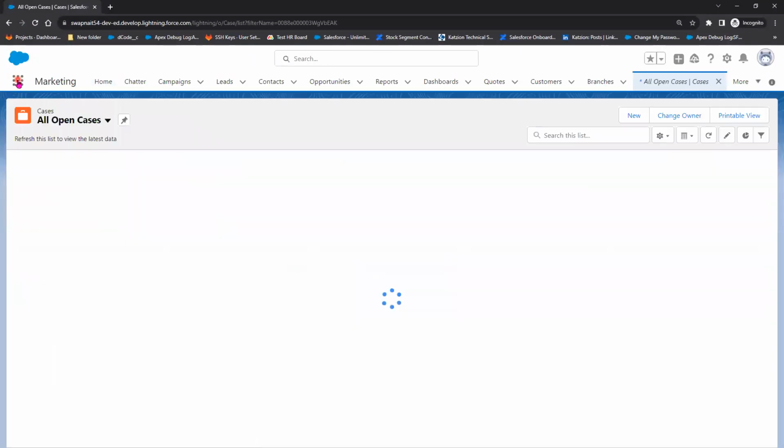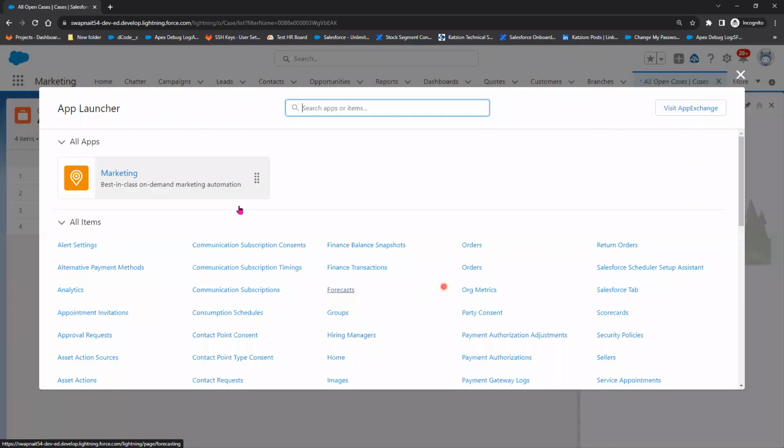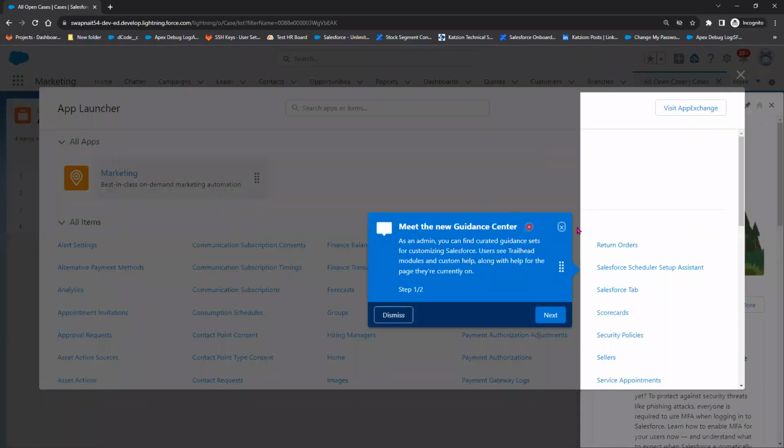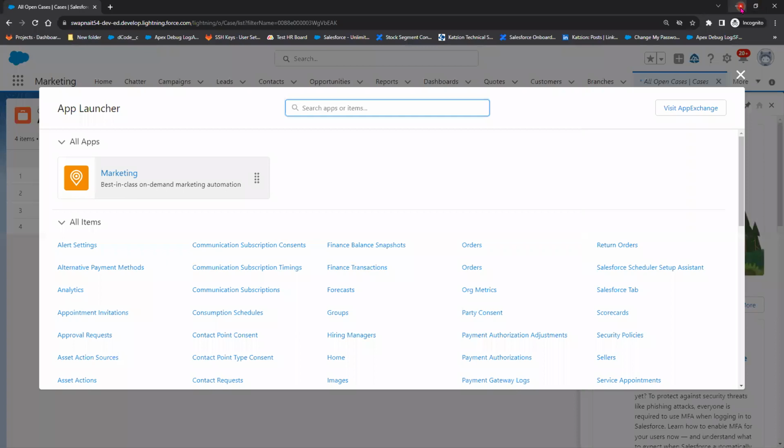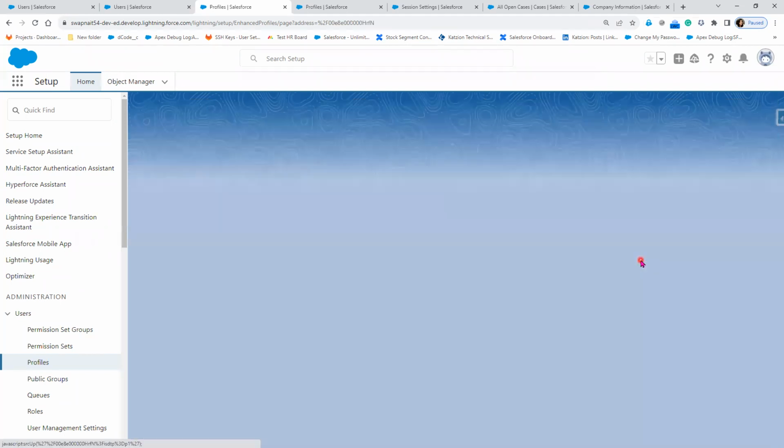Now, if I see here, if I see view all, now the person is able to access only the marketing. Now sales is not displaying. Now let's go ahead and change that. Let's go back, Tata Sales Admin.